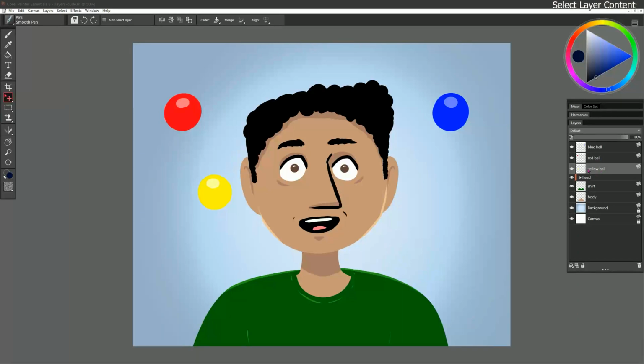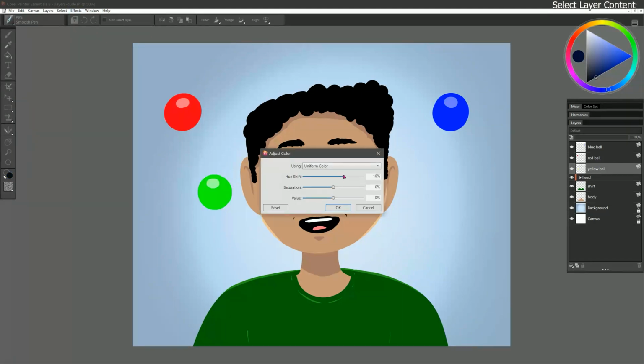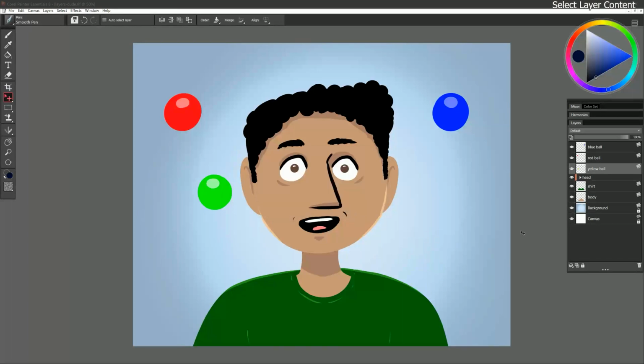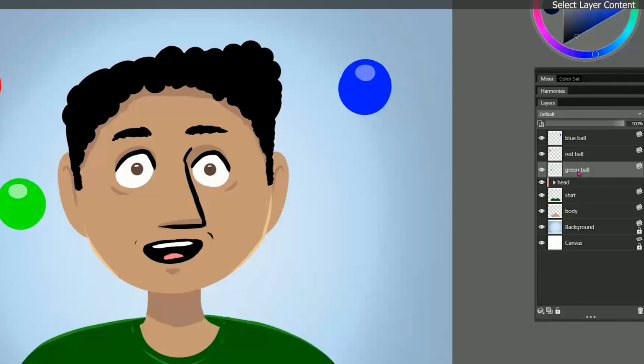One of the best things about working with layers is they allow you to edit only part of the artwork rather than having to start over on the whole piece if you make a mistake or you try something that you don't like. For example, if I don't want this yellow ball to be yellow, I could go to Effects, Tonal Control, Adjust Colors. I could make that ball green if I want to. I don't have to go through and repaint the ball. I don't have to paint the background surrounding the ball. I don't have to mess with anything else except the layer name. That's now a green ball.